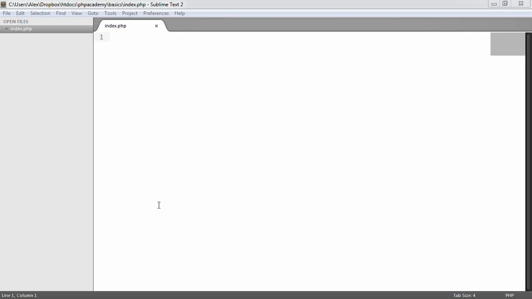So let's take a look at how we might comment code in PHP, the two main ways that we can comment code, and then a couple of other things that you might not realize initially about commenting. So let's go ahead and just start with our PHP declaration at the top, and let's create a single line comment.